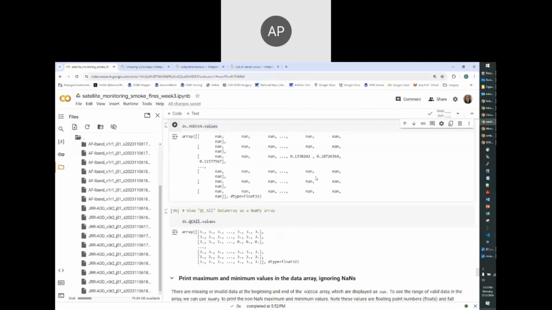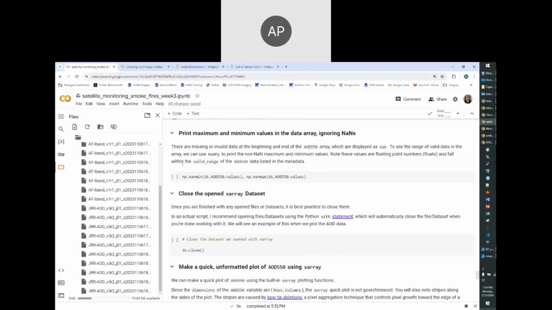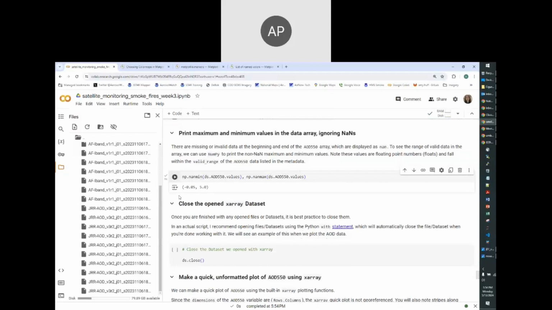Okay. All right, and then I wanted to actually print, I think we did this last week as well, the data range of the values in the array. So again, we can use the NumPy package to give us the nanmin and the nanmax. And we can see that the minimum and maximum of the values correspond to the range of data in the metadata. So we have data in this particular array going all the way down to minus 0.05 and up to 5. Okay, and remember these small negative AOD values don't have a physical meaning, but they correspond to the uncertainty in the AOD retrieval.